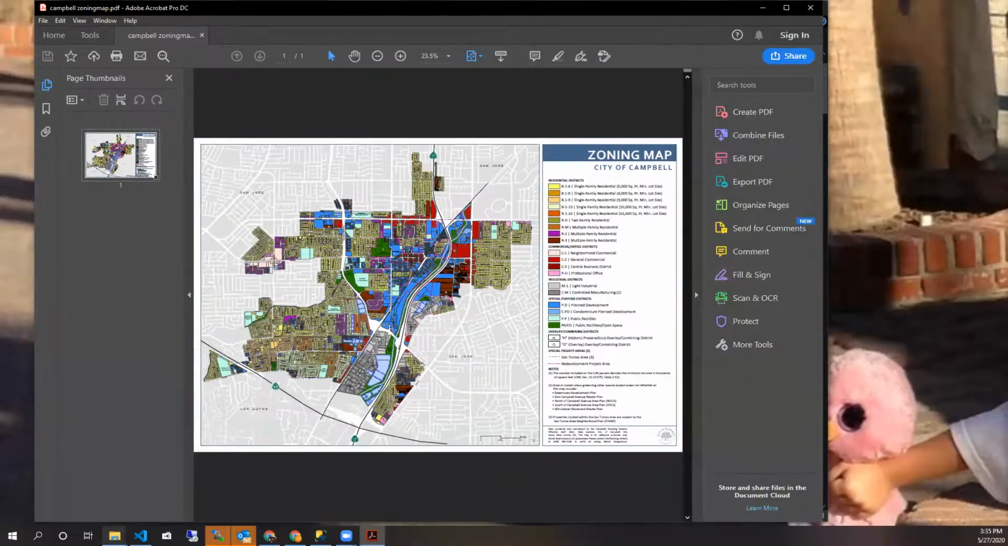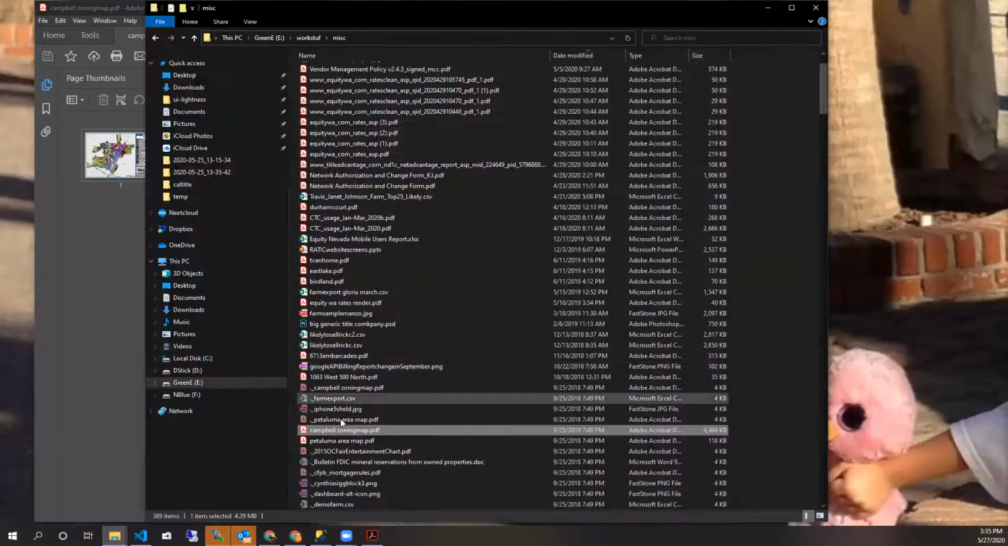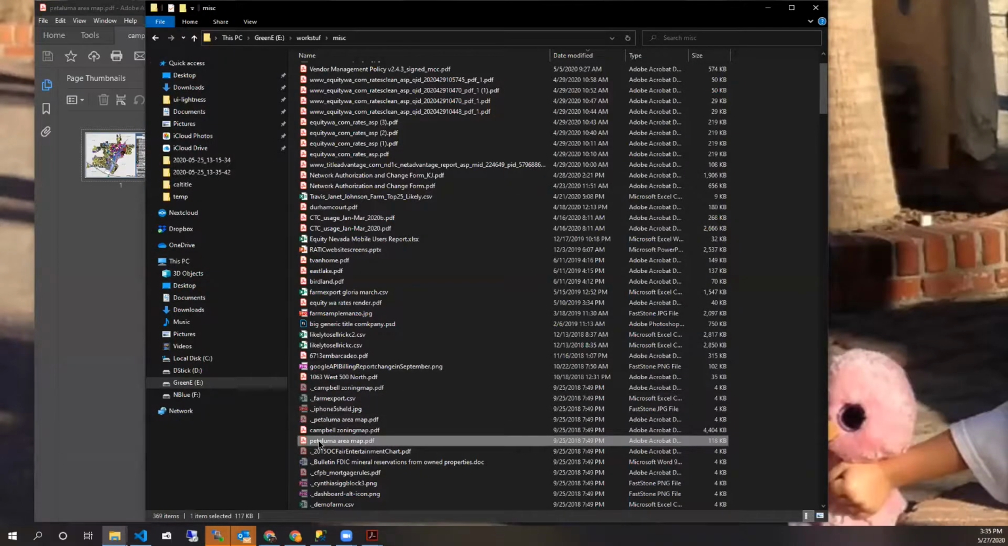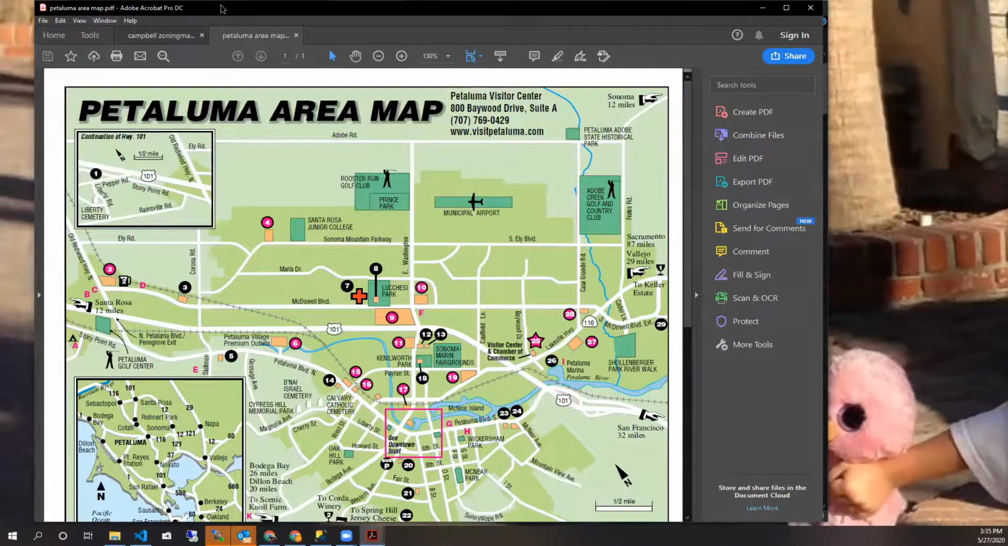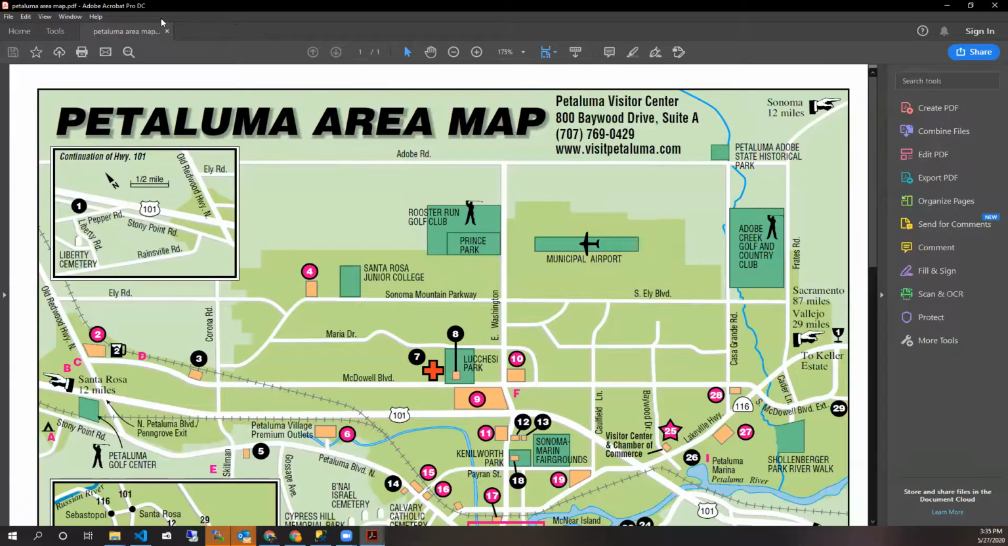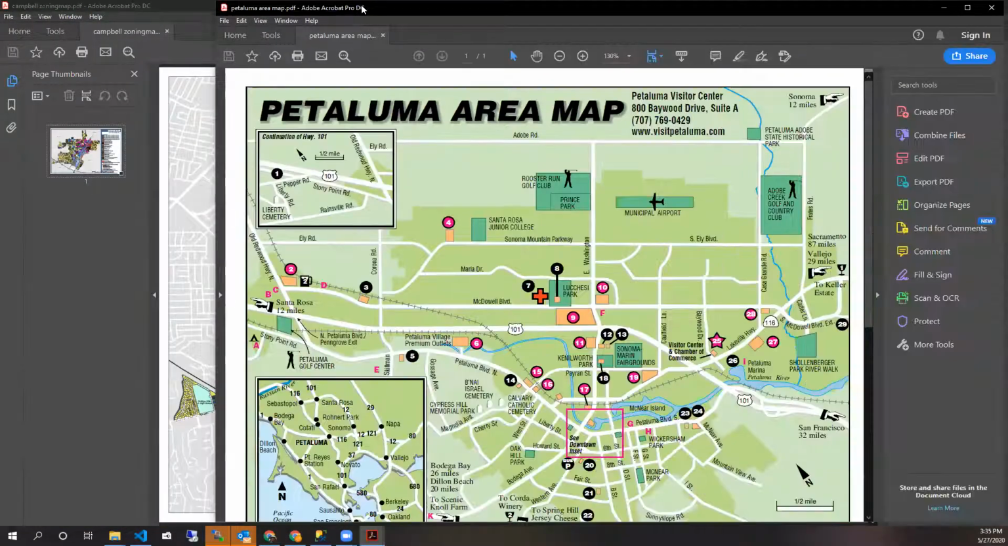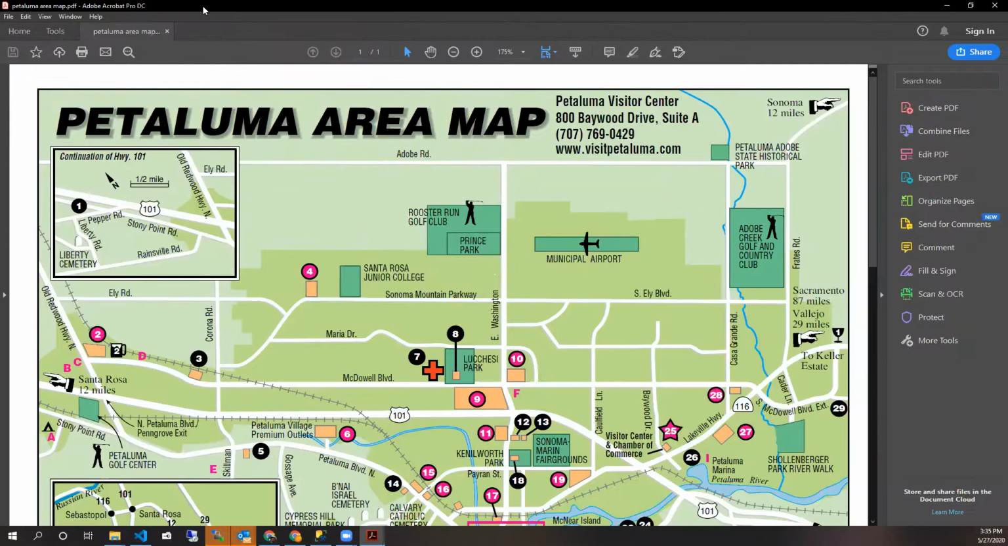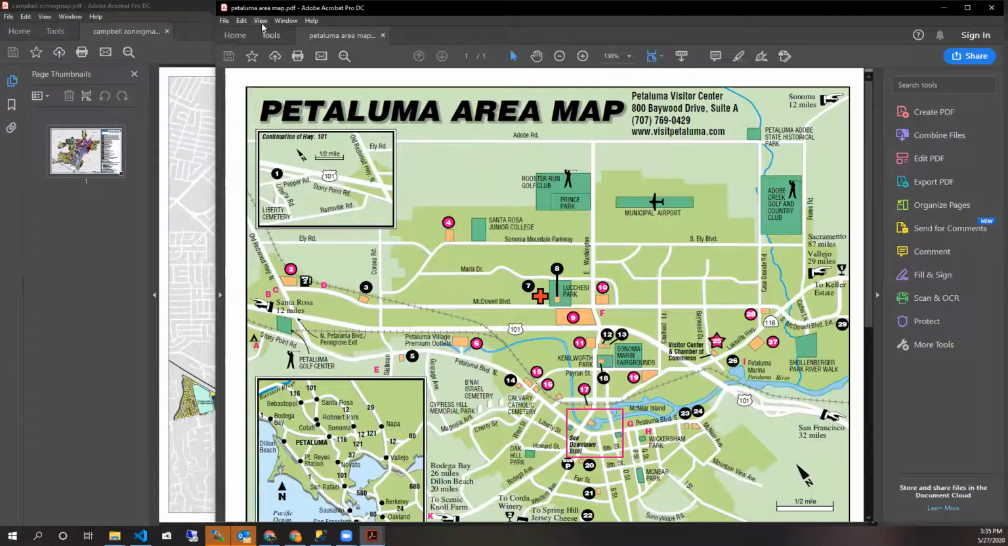This is just a 1-pager that I picked. But I just wanted to show you that this is the same idea as the other stuff. So let me see if I can break these out into 2 files. There we go. So now I've got 2 PDFs loaded in Acrobat Pro.